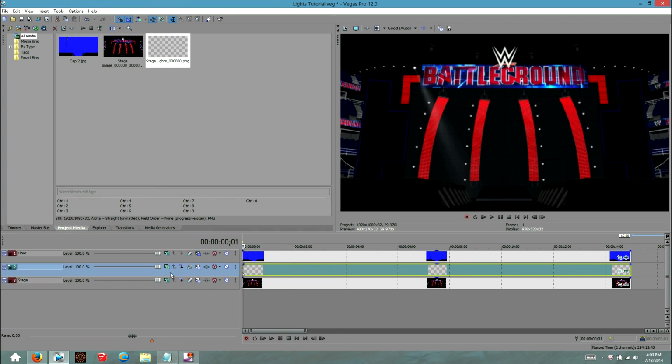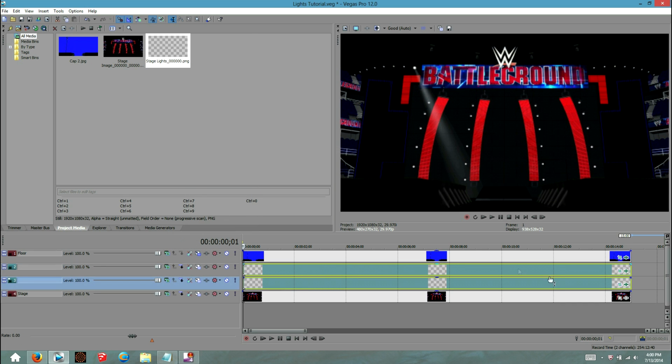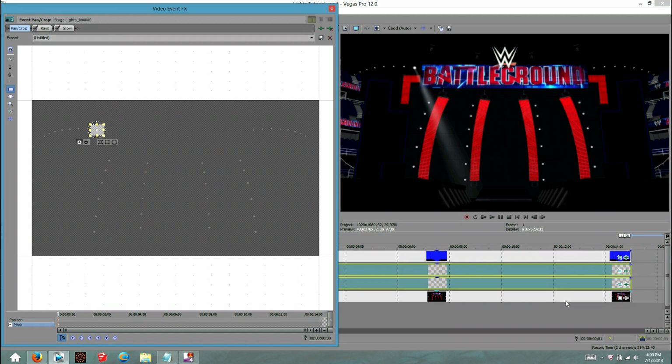For the next light, go ahead and add a new track, crop your selection, and repeat the above steps for as many lights as you need to add. For the sake of the tutorial, I'll animate 4 of these lights.